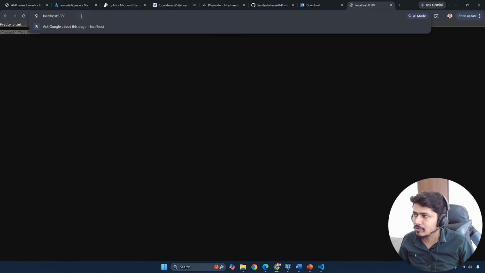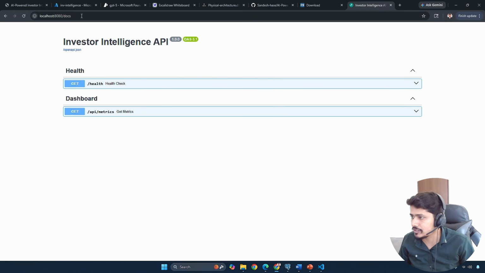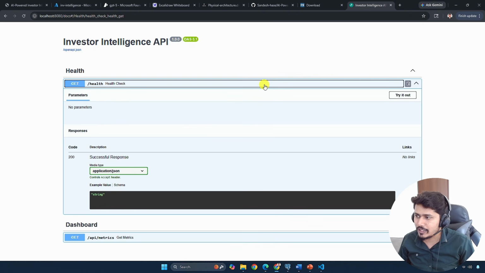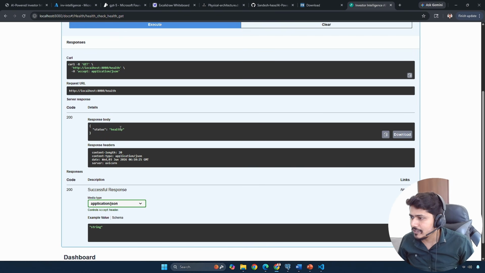because we need a Swagger page in order to test this. So the Swagger page of FastAPI is available at /docs. So /docs you do, and you will find these APIs. So currently I've just added one API. If you try it out and execute this, you can see it is healthy.